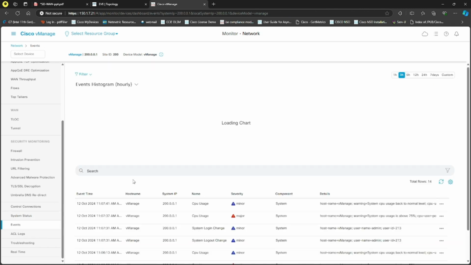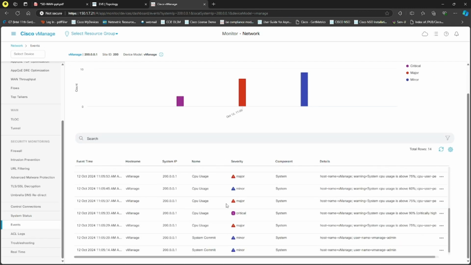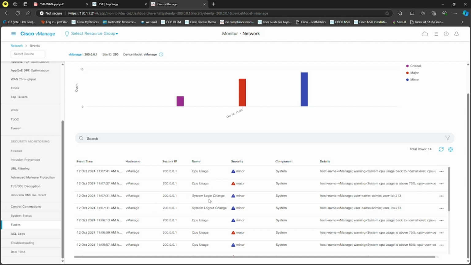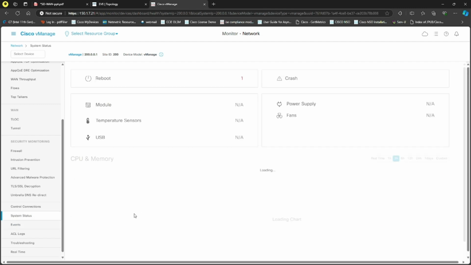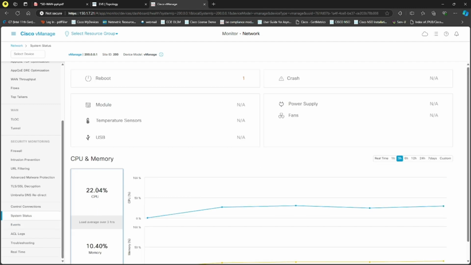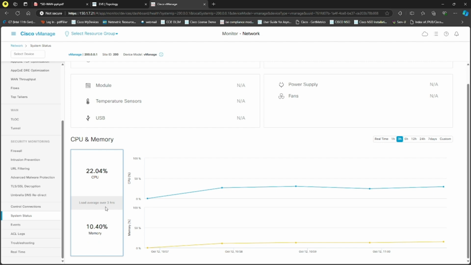Events, we already logged in, so we should see some events generated over here. Some of them are CPU usage ones, some of them are memory ones, which should be all good. So if I go back to my system status, you see that it's not using much data right now.